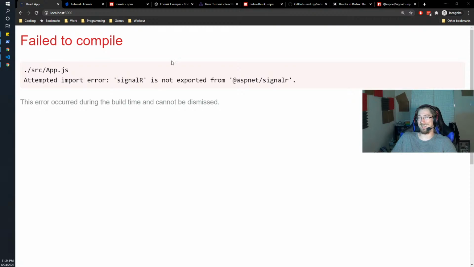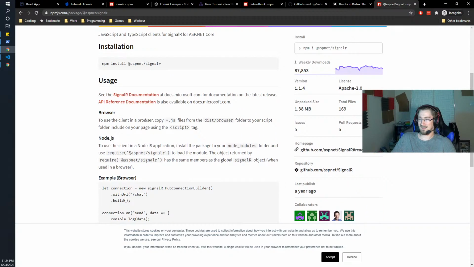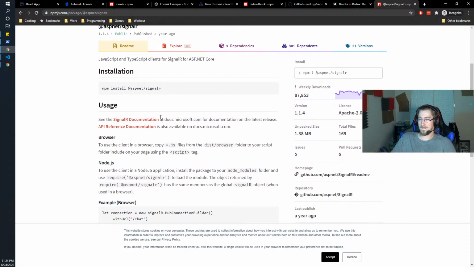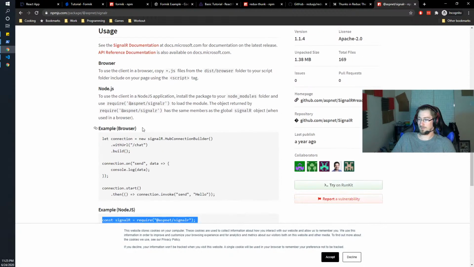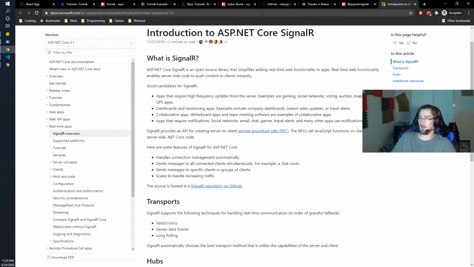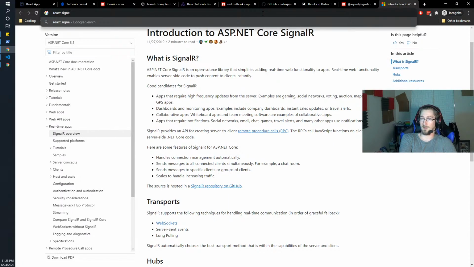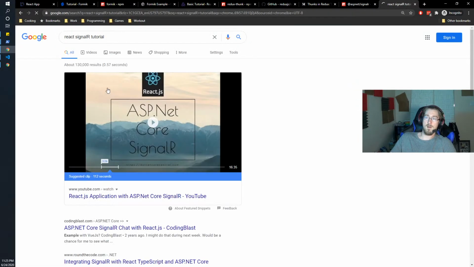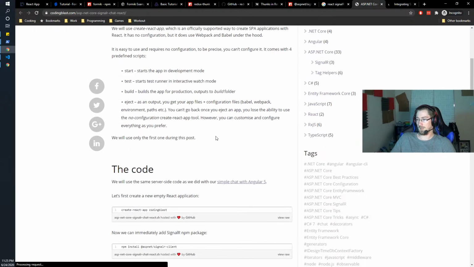See if it doesn't horribly crash. Oh, it does. I gotta use this. I wish there was an example. It's not Microsoft's. Alright, let's do React SignalR example tutorial. I don't want to watch a video. TypeScript, I don't really care about TypeScript. No.